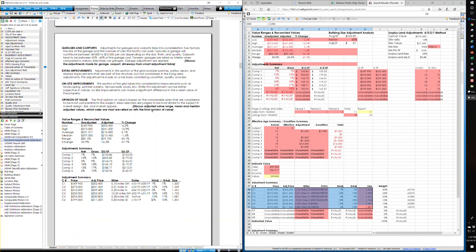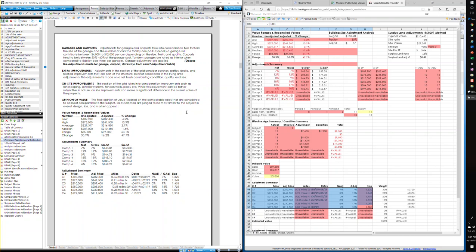And as you can see, the property is now easily reconciled, and I'll add some comments to explain what my final opinion of value was, and that it was near the center of the indicated range as reflected by the adjusted sales. So this is just another way that you can use the total worksheet as a tool to assist you in supporting some of the adjustments.